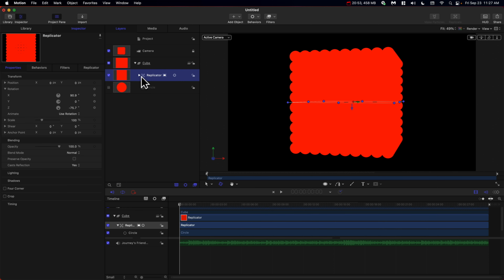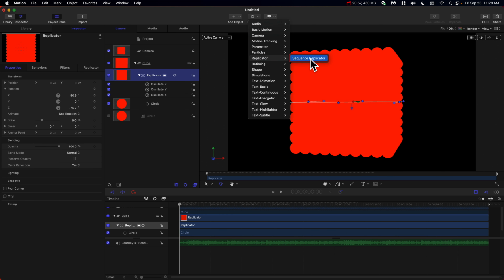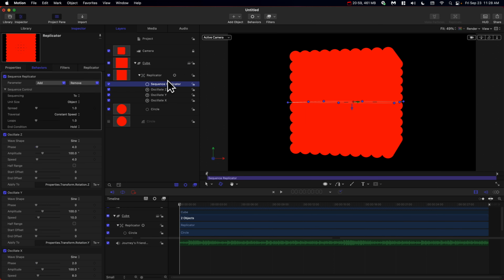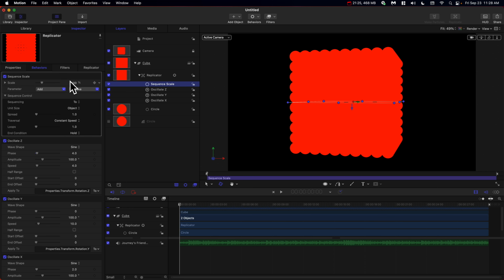What we need to do now is actually go into behaviors. Let's go into Replicator, sequence replicator. So let's add a sequence replicator. This is what I was talking about earlier, guys. Sequence replicator, then we can label this sequence scale. Add a parameter, it's going to be scale. And then we're going to be setting this to 10%. So let's set the sequencing to through. Unit size is going to be object first. What we need to do is actually set this to 10.